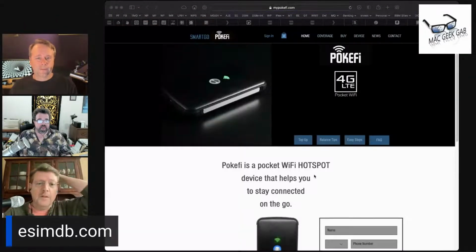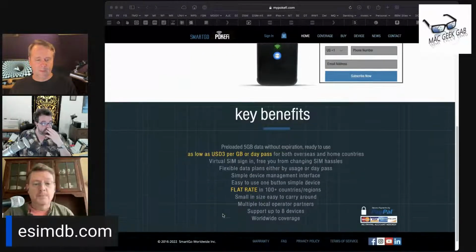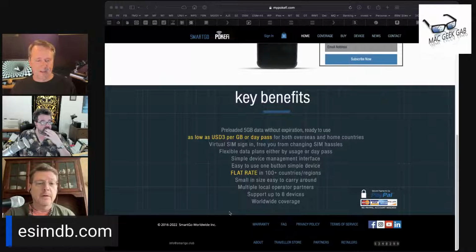Yeah. Now you've got to buy the device out of the gate. I assume that's a couple hundred dollars. Yeah, I want to say it was about $160. Okay. So it wasn't cheap, but there you go. Pokefi gives you 4G speeds, and flat rate.